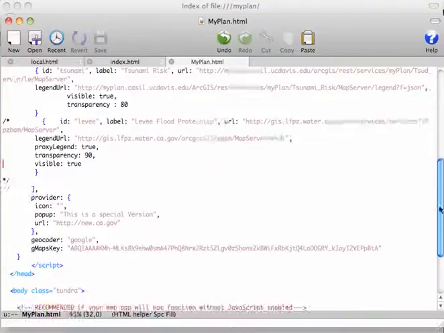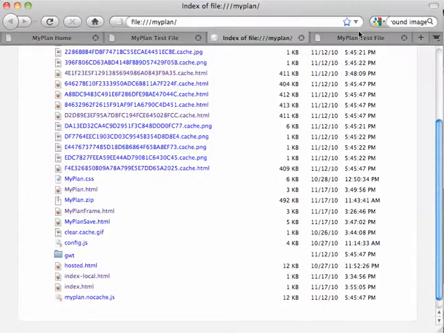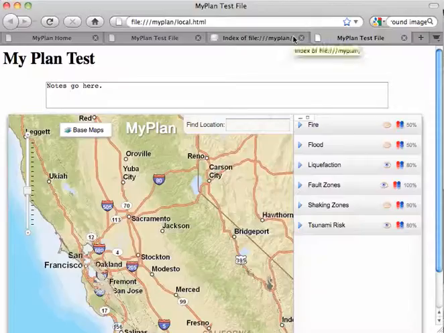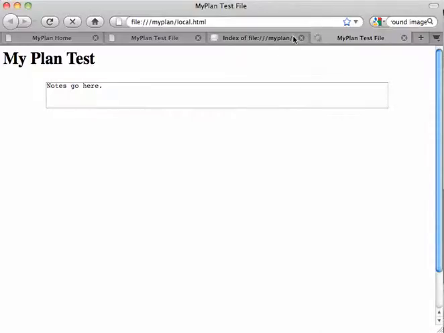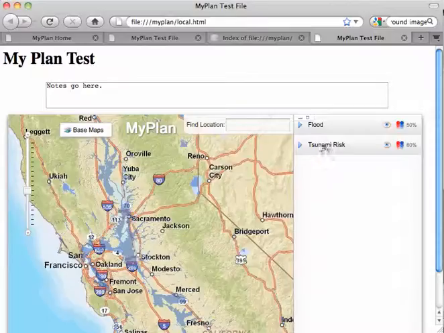There's a number of other items that can be modified here. I've made some new pop-up icons for this particular one, for example. Now, what's nice is that if we go to that particular test file and reload it, you can see that now what we're looking at is a modified, customized version of myPlan that includes the fire and the tsunami risks. Now, you can delete data files, but you can actually also add services in.